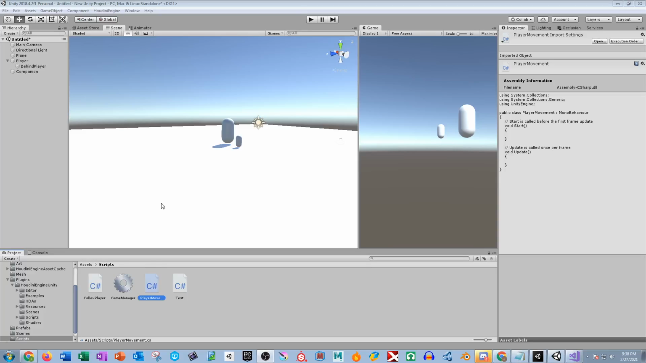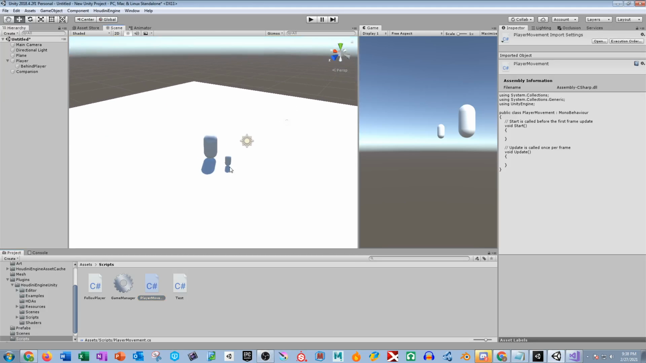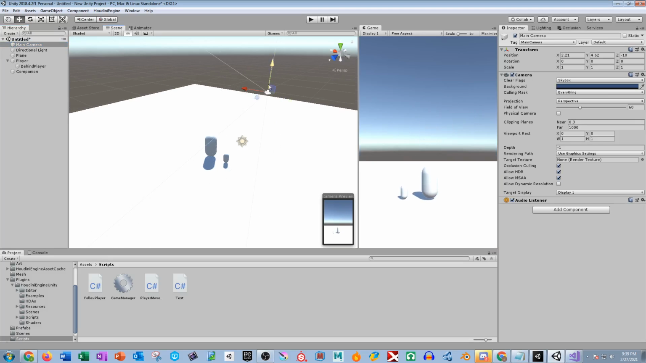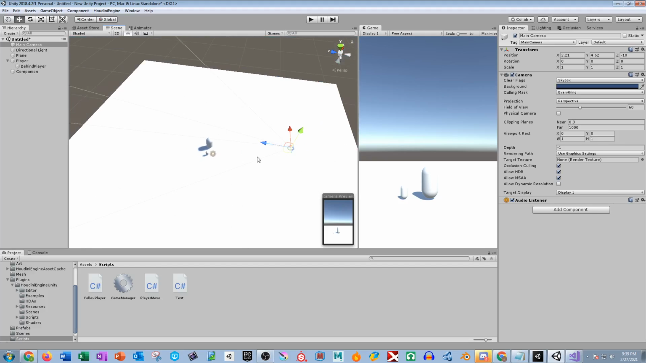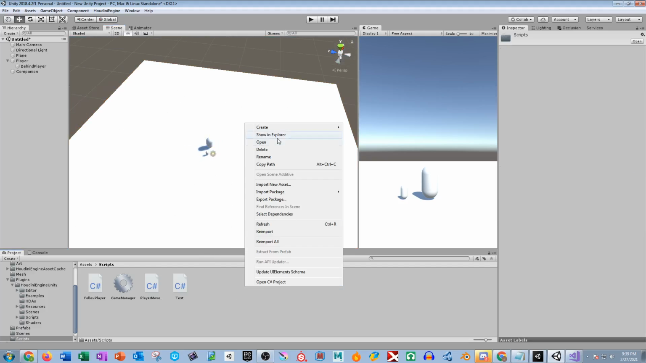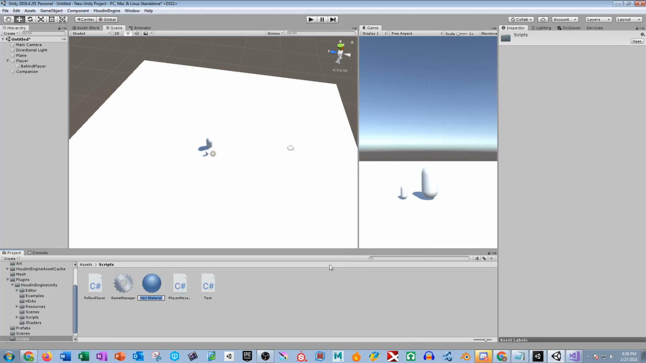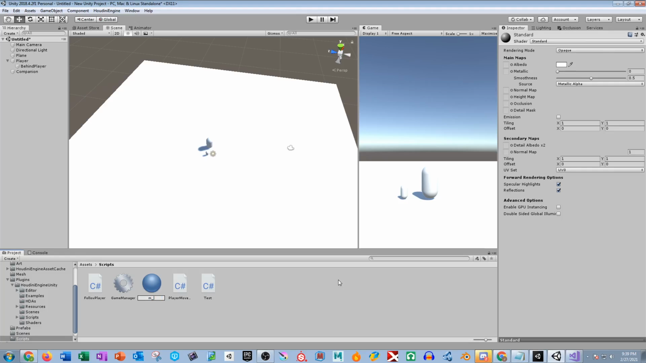So I figured I'd go ahead and show a very simple way to set up where a companion follows the player. I'm also going to take the camera and move that up. Ideally, this is what I want, and you know what, this material is really bright, so I'm just going to quickly create a material. Don't ever put a material inside your scripts folder. I'm just doing it because I'm lazy.